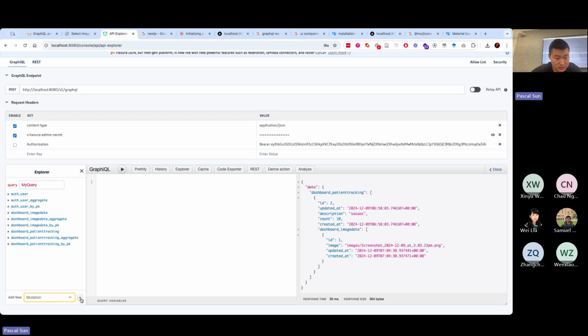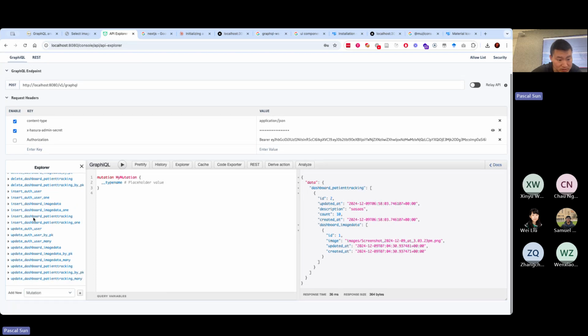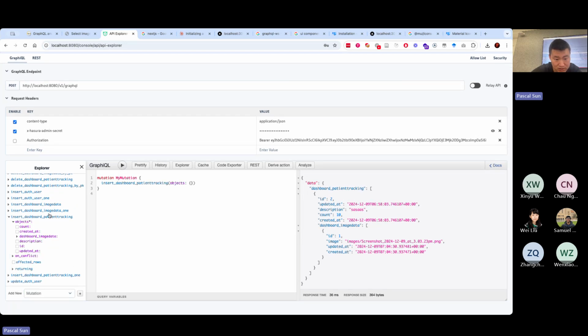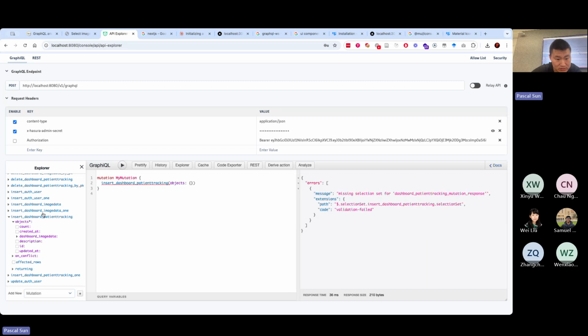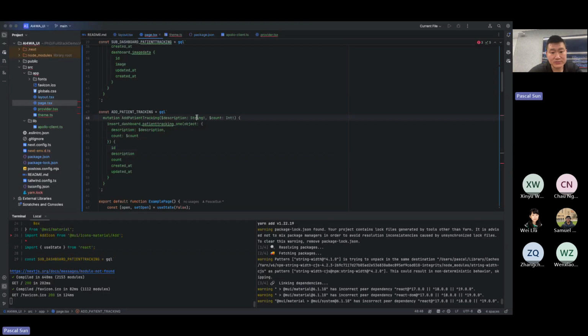So let's go here and add a mutation. We want to insert the dashboard patient tracking. This is what we want to insert, and we want to have a parameter called description, and it should be what? Should be string. Yeah. So this should be the same.